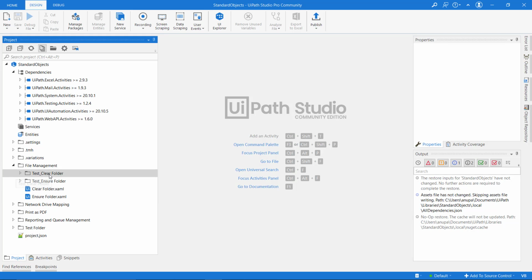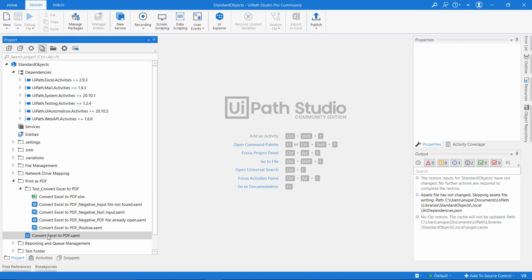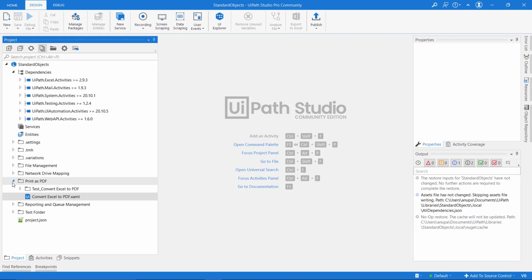You can also see that the tests for clear folder are organized within a test folder, which is separate. The same goes for ensure folder as well. The same is true for an object like print as PDF, where I have one standard object which converts Excel to PDF, and I have tests for this object organized in its own test folder. So in summary, I take each of these library objects or standard workflows in a library and put them inside their own folder, which is organized at a category level. Within each of these categories, I have the standard objects themselves along with their tests in their own folder.